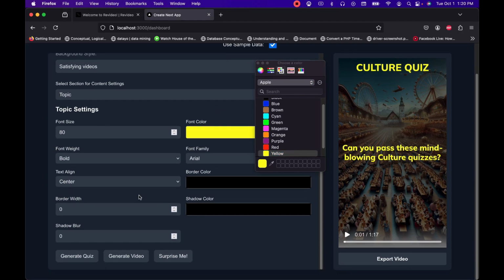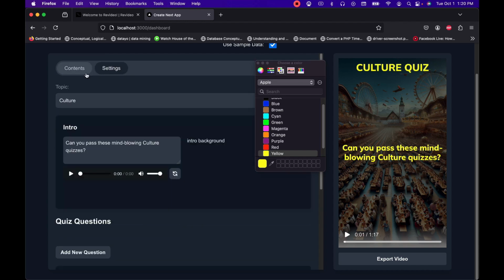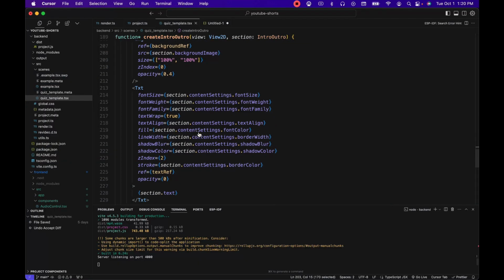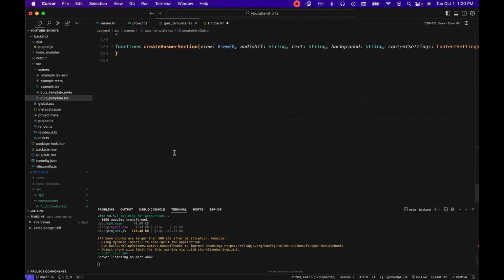You can set all these variables. You can make it light or put it to bold. The preview is sending a live request to this backend, and it is rendering it in real time. Alright, so that's how it is.